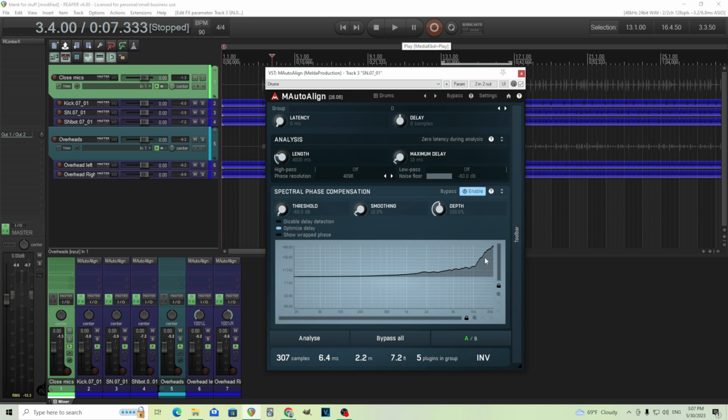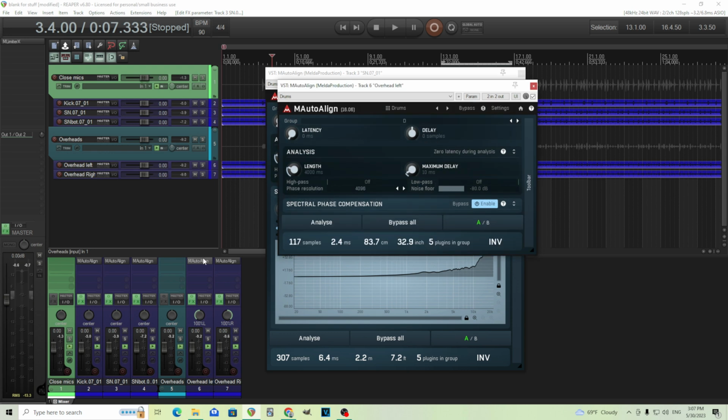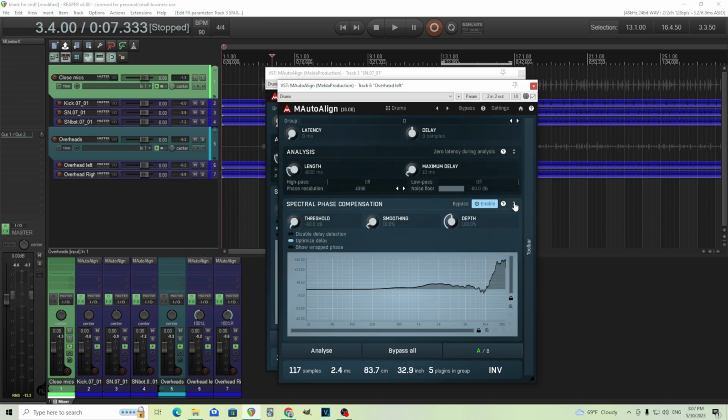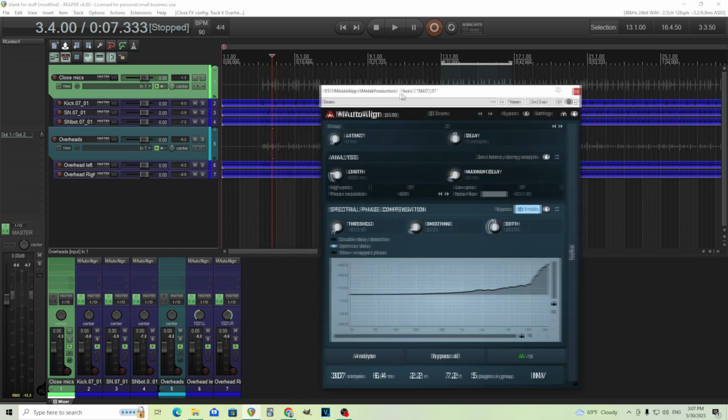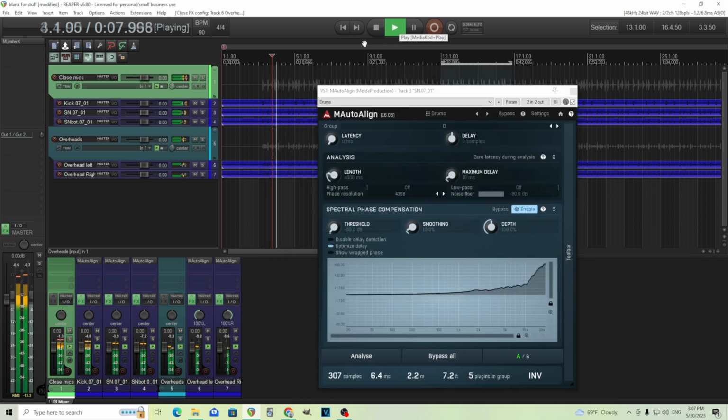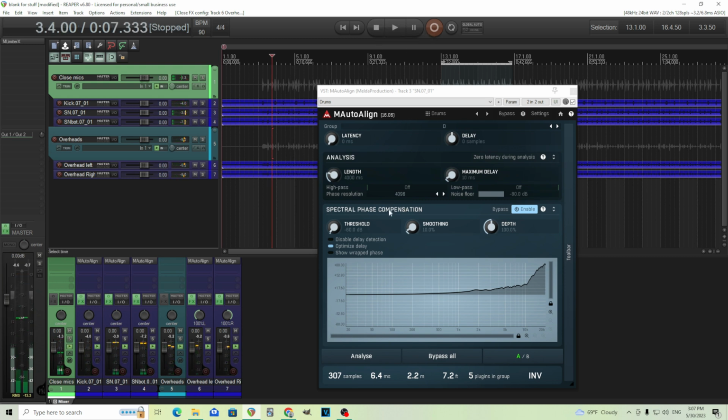So you see here it has it analyzed. When you turn this one on, it will turn on for all other instances as well. You can see it's compensating there. These should be all together. And let's listen to this. Sounding good, but one thing I noticed is the hi-hats, they're getting like a whoosh, whoosh sound as opposed to a clear hit. So we can just increase the smoothing and that should help it a bit.